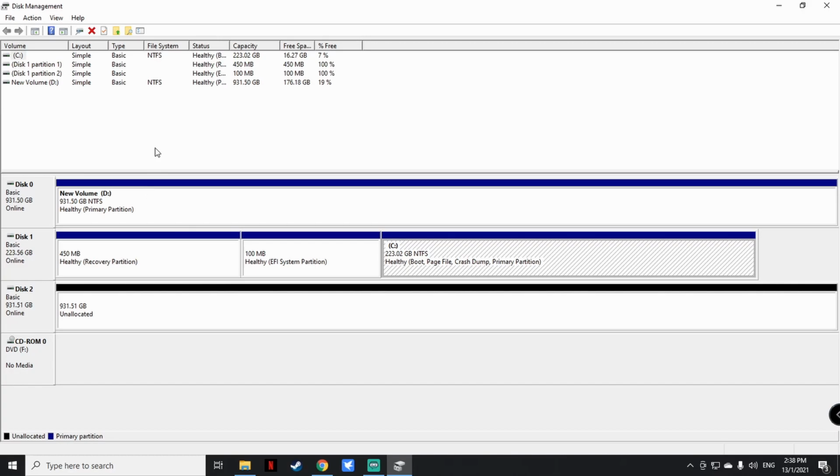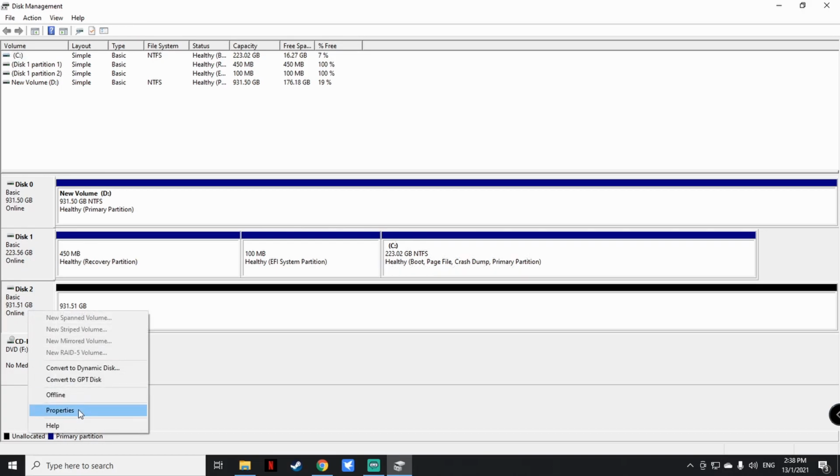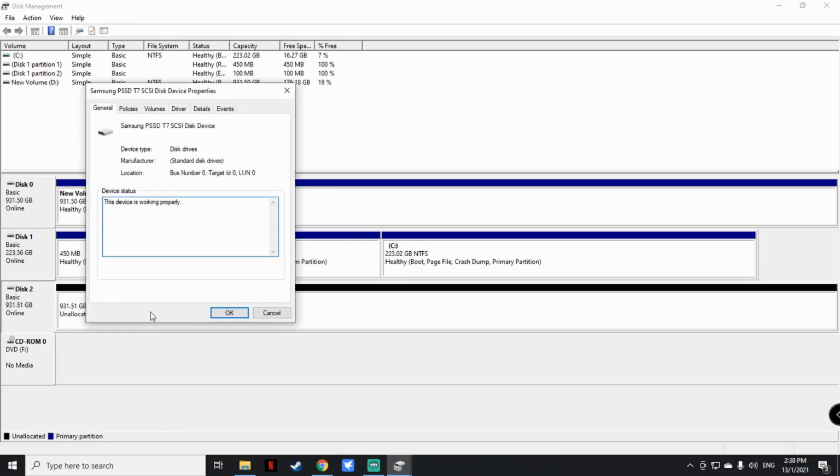If you are new to this and you don't know which part is your SSD, let me teach you how. You just go to one of these, right click, go to Properties, and then it will show you that it's actually the Samsung PSSD T7. So this is your hard drive.